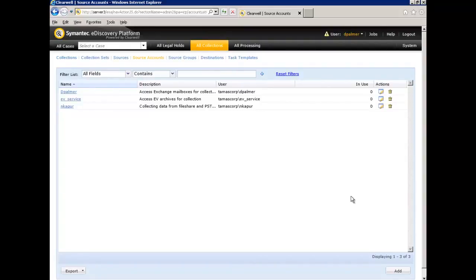For the purpose of this demonstration, we added two more accounts. DPalmer, which is for accessing Exchange mailboxes for collection, and the EV service, which is to access EV archives for the collections. This concludes this demonstration for adding source accounts for Symantec eDiscovery platform.